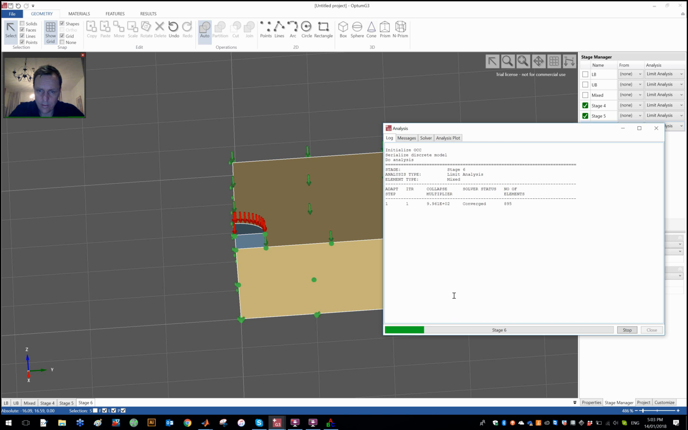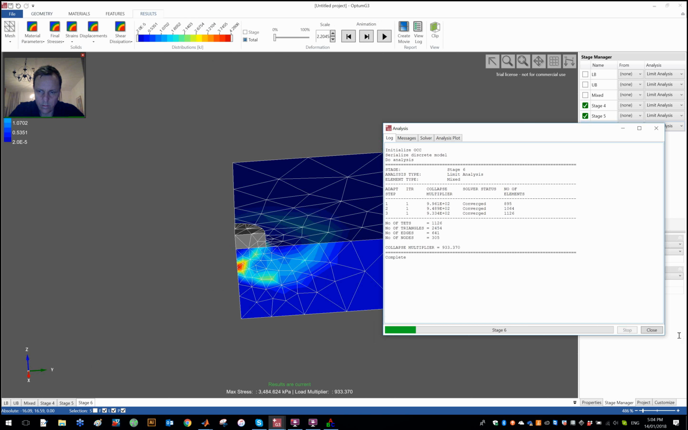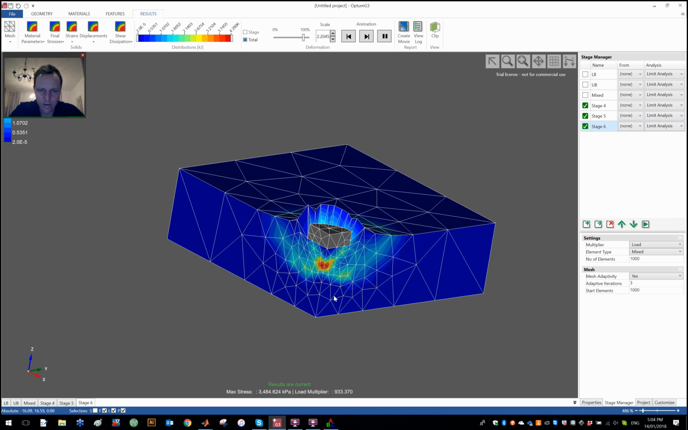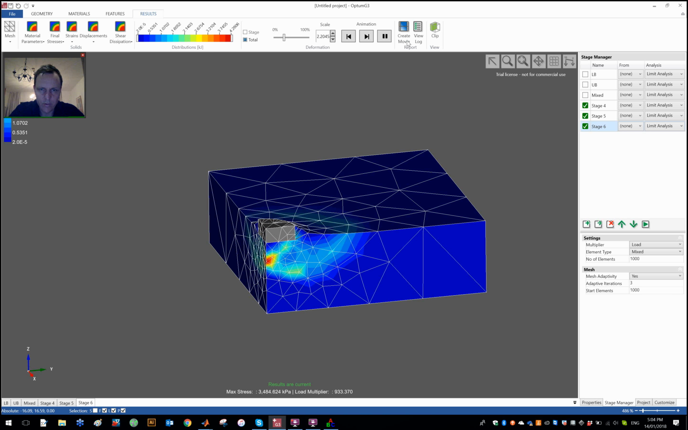Yeah, and I think that gives more or less the same as before. And the domain is definitely large enough now. Again, of course, more elements would give an even more accurate solution. So I think that concludes this simple example dealing with circular foundations.